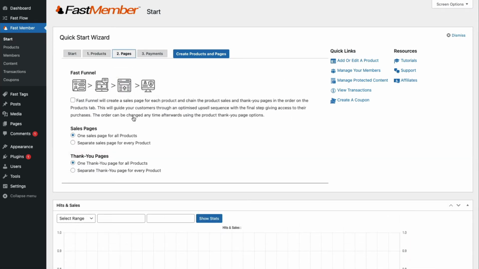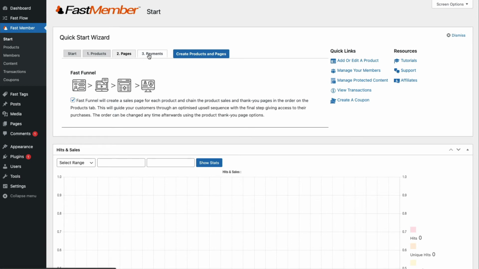And so next we want to choose whether we want to set this up as a funnel. So we've got a fast funnel option. This will sequence your pages in order. Or we want to choose whether they want sales pages for each product or one sales page for all products. And again with the thank you pages. I'll set the fast funnel option so you can see what happens. And then we'll move on to the payment section.